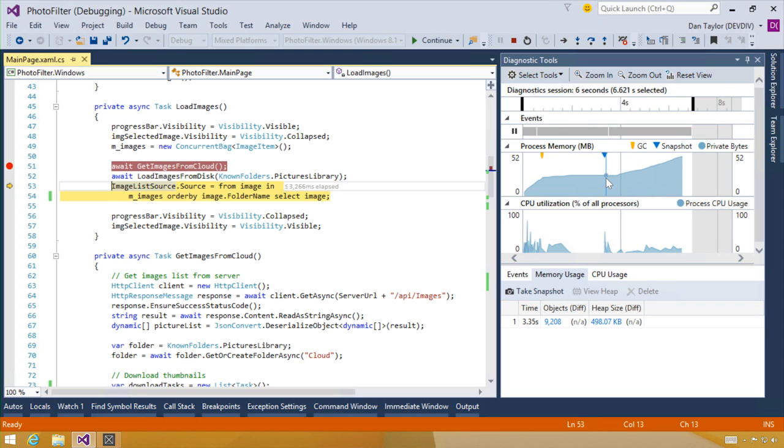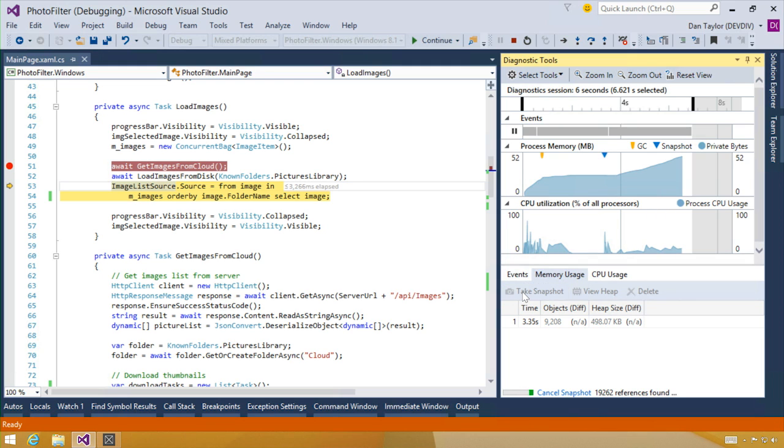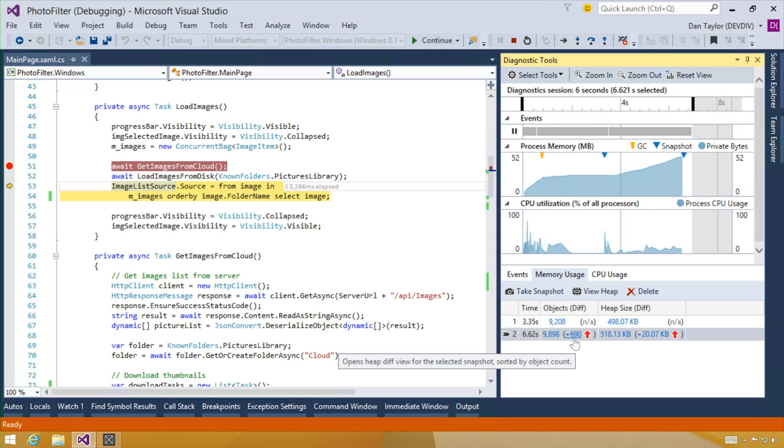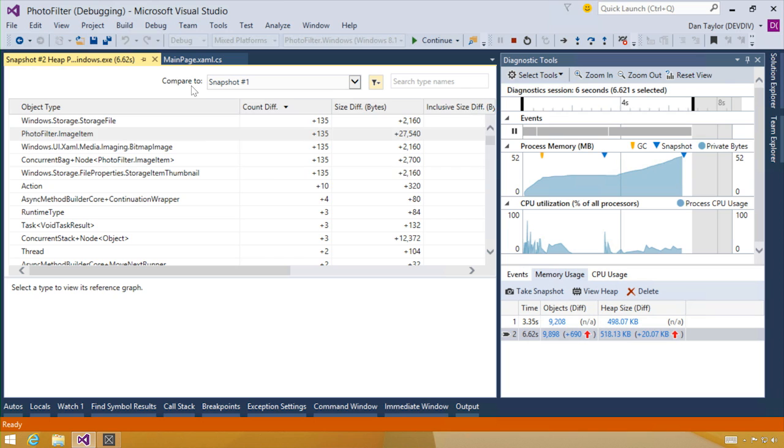I can see before the step started, memory was about 24.7 megabytes, and then at the end, memory was about 44 megabytes. To understand what's going on, I can take another snapshot, which I can then compare against the first snapshot. By looking in the table, I can see that there was about 690 objects added on the managed heap between the two snapshots. I can click on this to see a list of all the objects that were added.